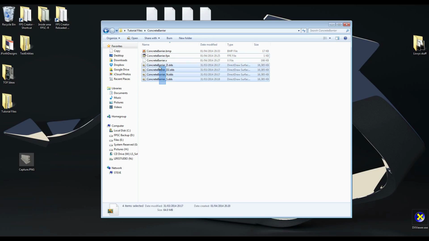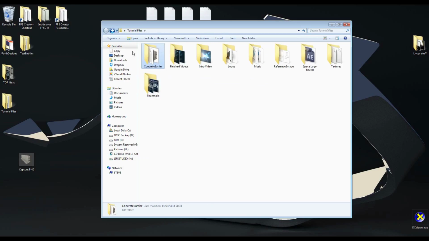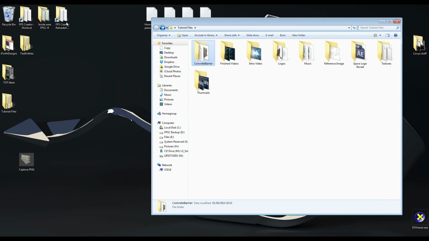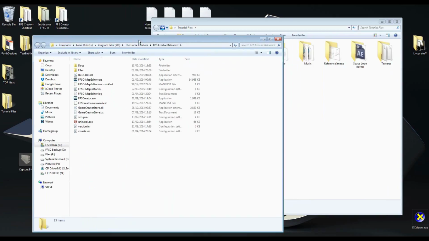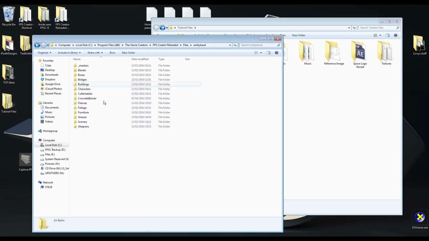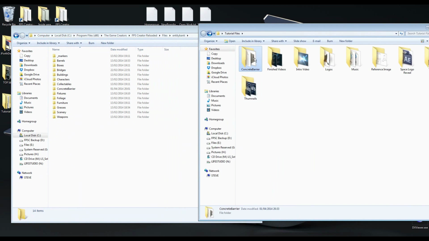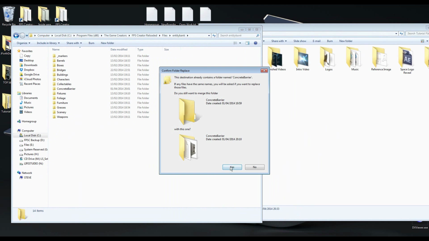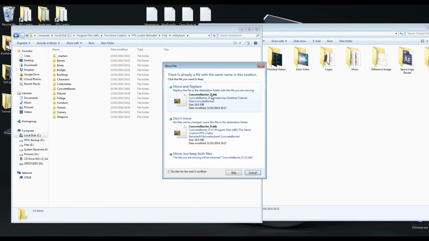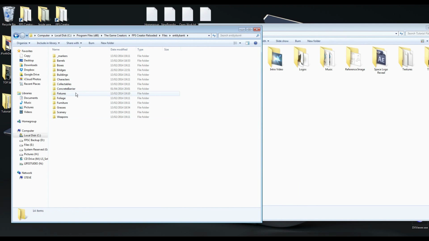So there we go. You should have 4 texture files, 1 model file, 1 FPE, and 1 bitmap file. Okay, now these should all be inside this folder. What we need to do is drag these into the entity folder of FPS Creator Reloaded. So we need to go into here. As you can see, mine's in Computer, Local Disk C, Program Files, The Game Creators, FPS Reloaded, and then you'll come up with this. So you need to go to Files, Entity Bank, and then just literally drag this in here like that. Yep, overwrite. I've already done this, you see. Move and replace, that's fine.